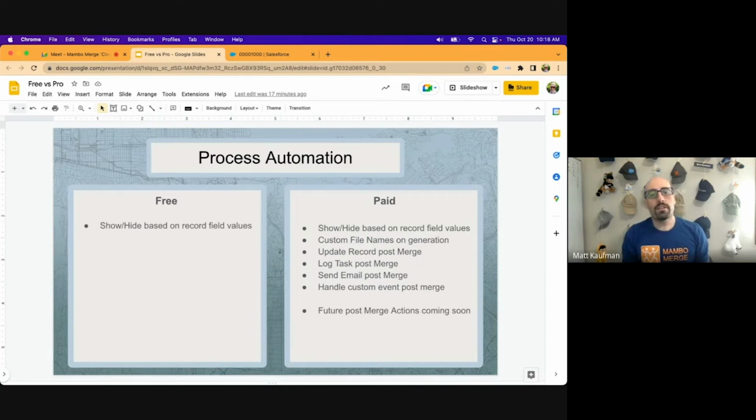So in the free edition, you're limited to basically showing and hiding Mambo Merge based on field values on the record. And I'll show you what that looks like in a minute. And that's something that we usually demo when we do our demos. And that's just built-in Salesforce functionality. So of course it's included in the free edition. In general, everything that's included in Salesforce already, you can use with Mambo Merge. But in the paid editions, we have some additional functionality that allows you to really kind of automate your processes and save you a lot of time.